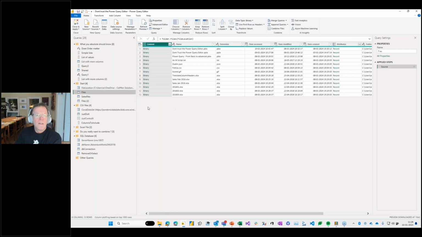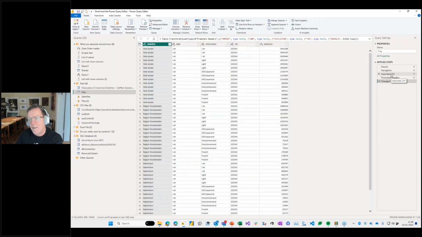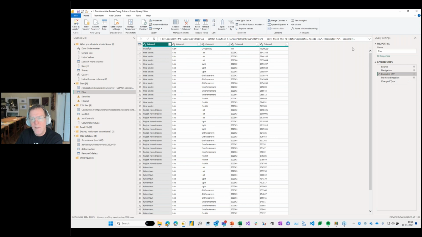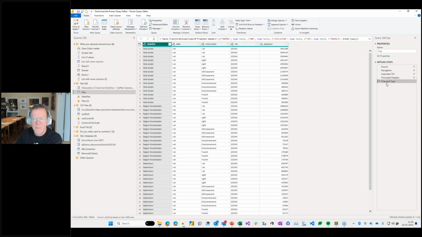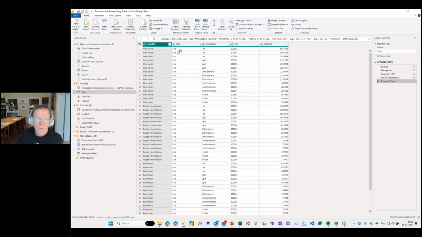Now, you might notice that when I clicked this one in order to import it, a lot of the steps here were generated. It imported the CSV file with the hard-coded values up here. It also promoted my headers, and it also changed the type. This is because of the standard setting in your Power BI.